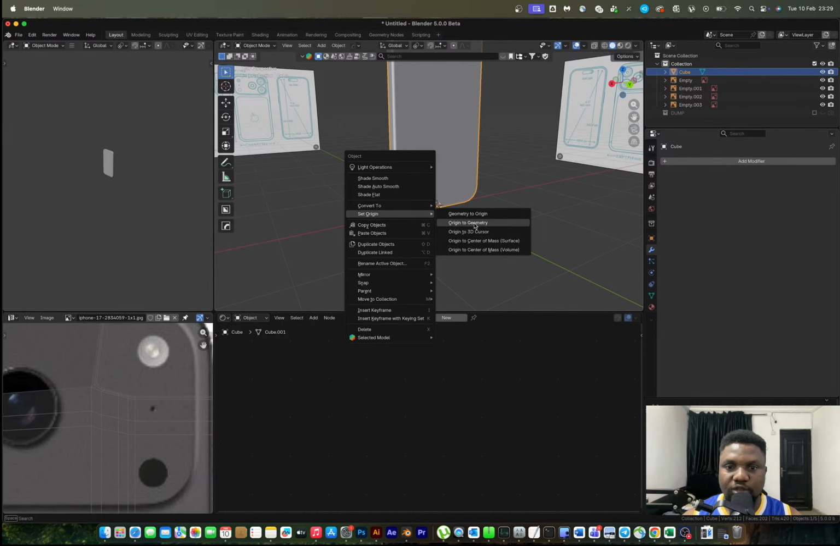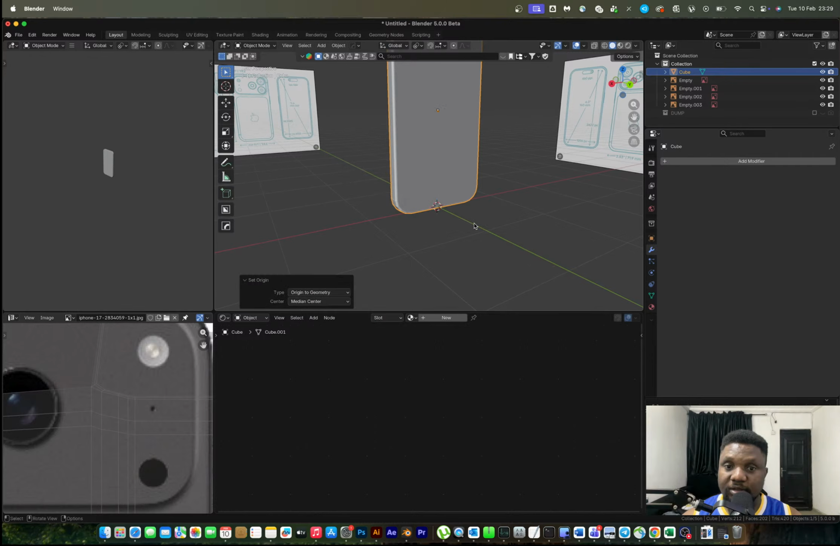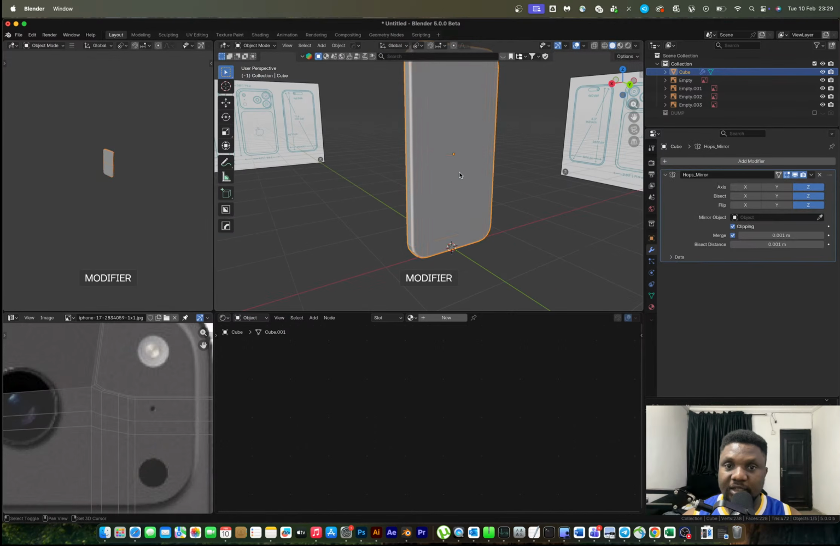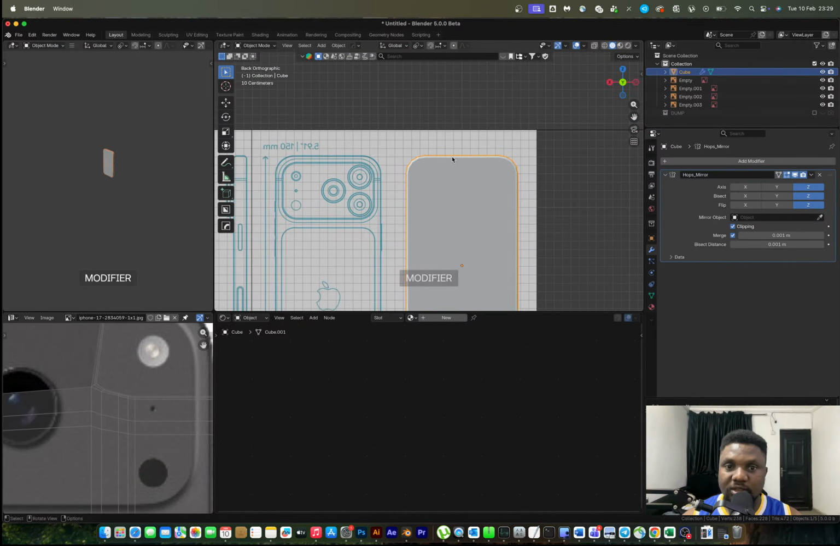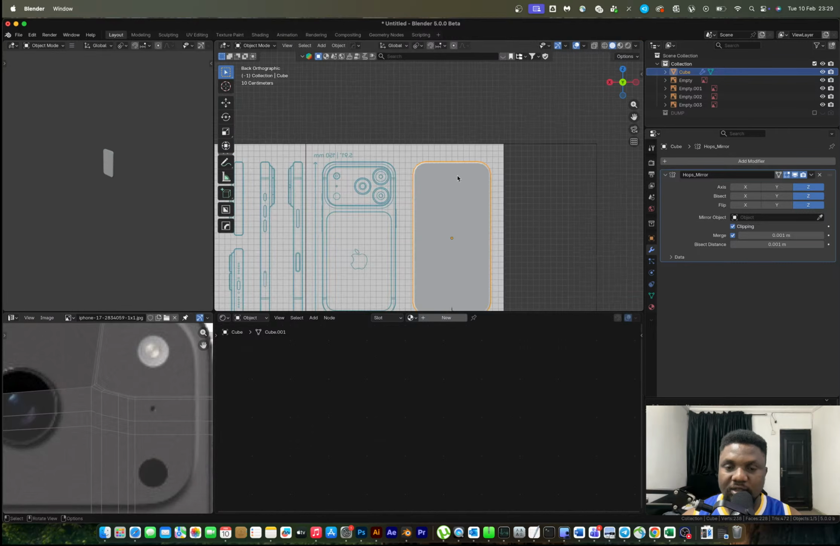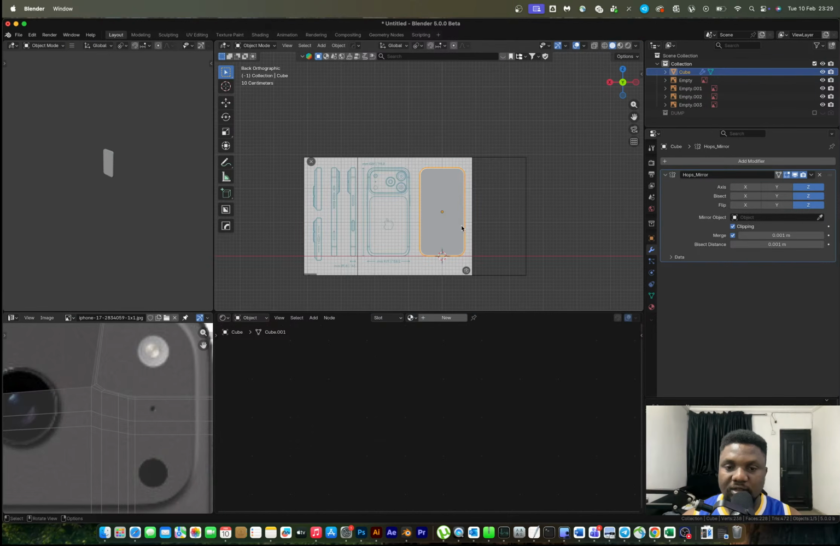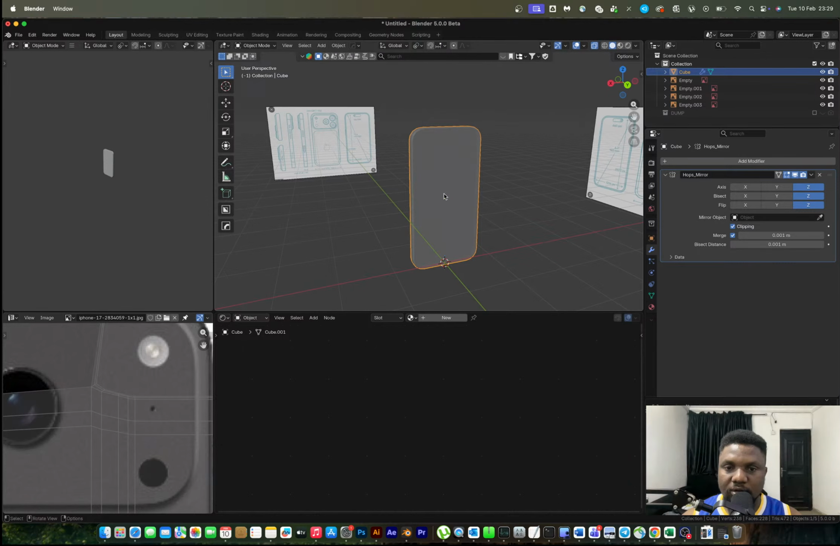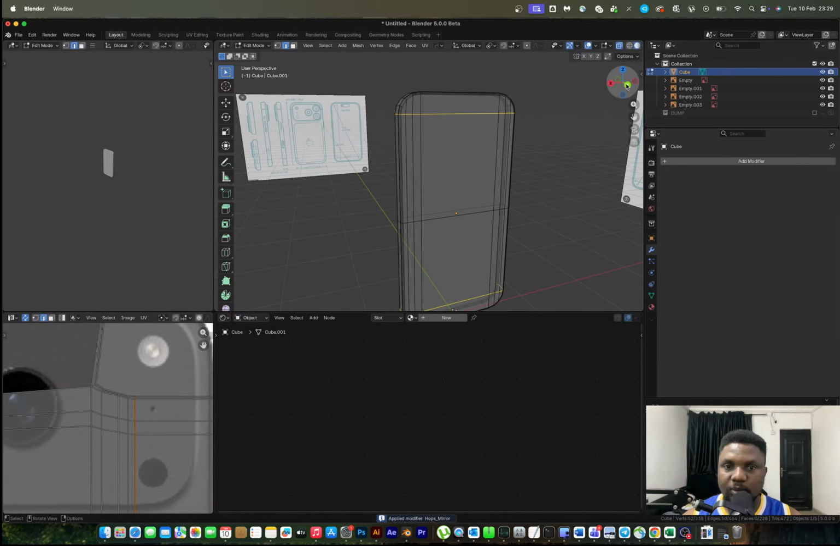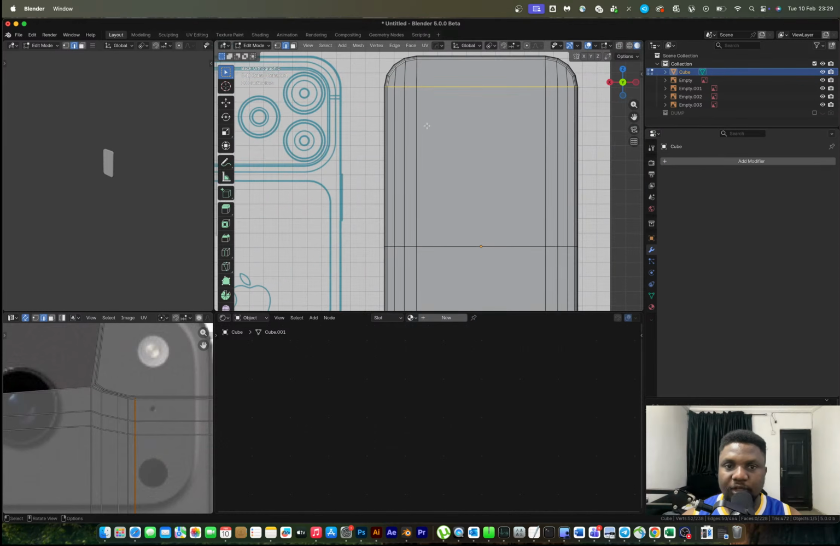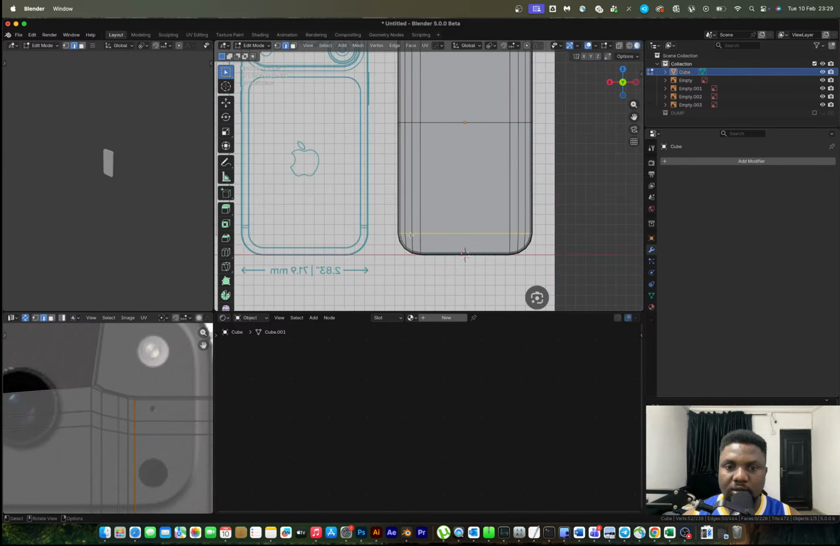I'm going to bring this origin up to the geometry, and I can duplicate this on the Z and see. Nope, doesn't work. Apply the mirror, and we're active. So that's cool. That worked just fine.